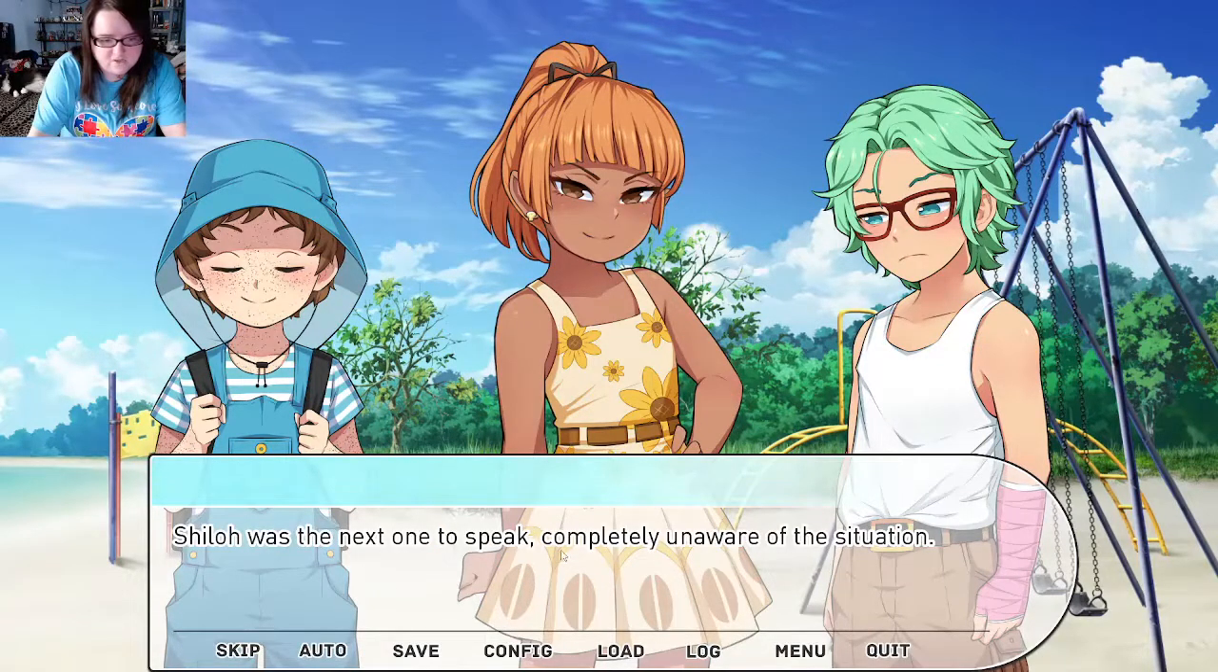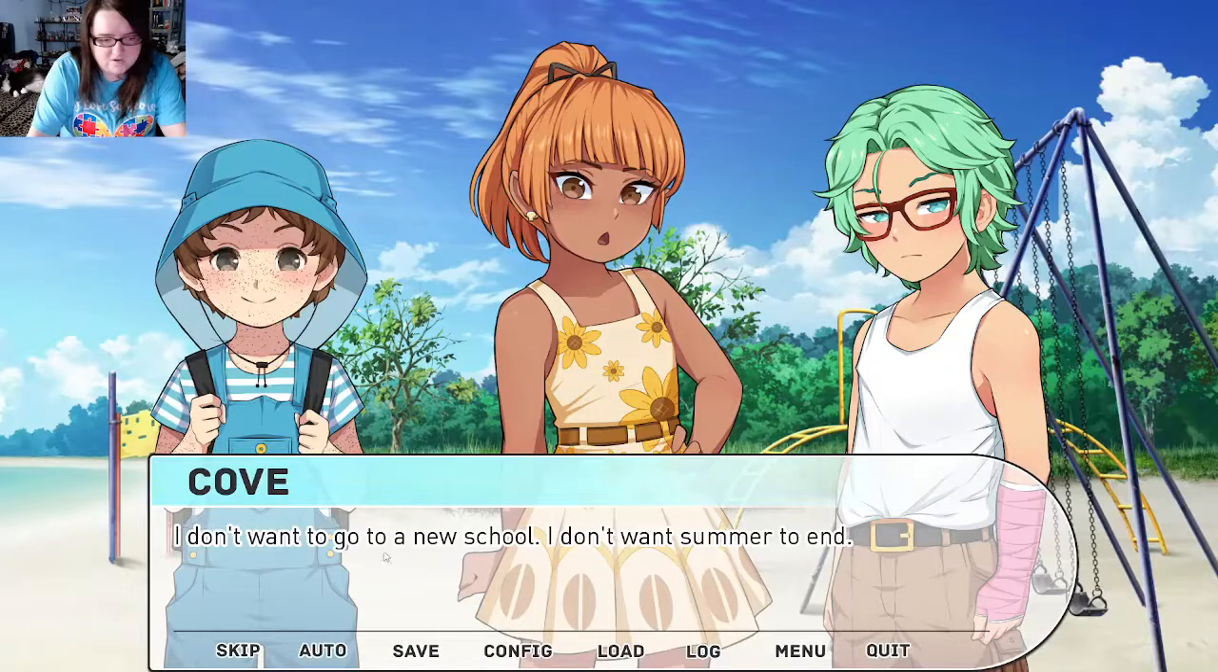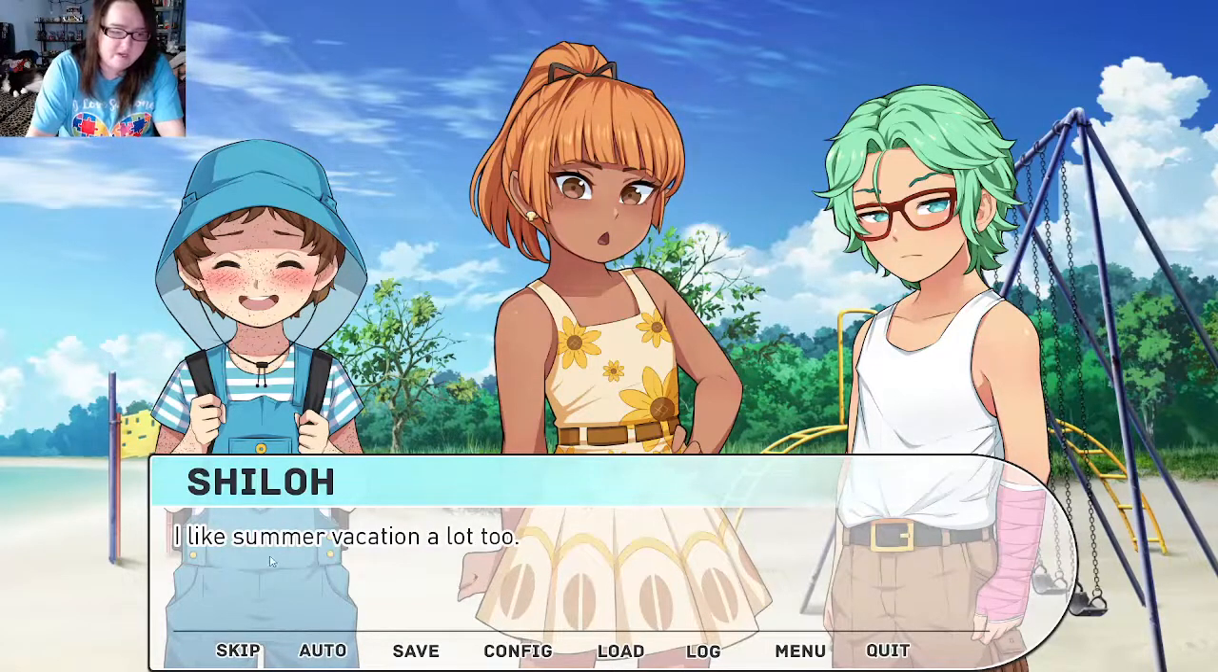Shiloh was the next one to speak, completely unaware of the situation. I met Lizzie and Jamie in school. You'll see tons of kids there once summer is over. I don't want to go to a new school. I don't want summer to end. Excuse me. Shiloh looked down to the dirt. He hasn't had much luck striking up conversations with Cove. I like summer vacation a lot too.